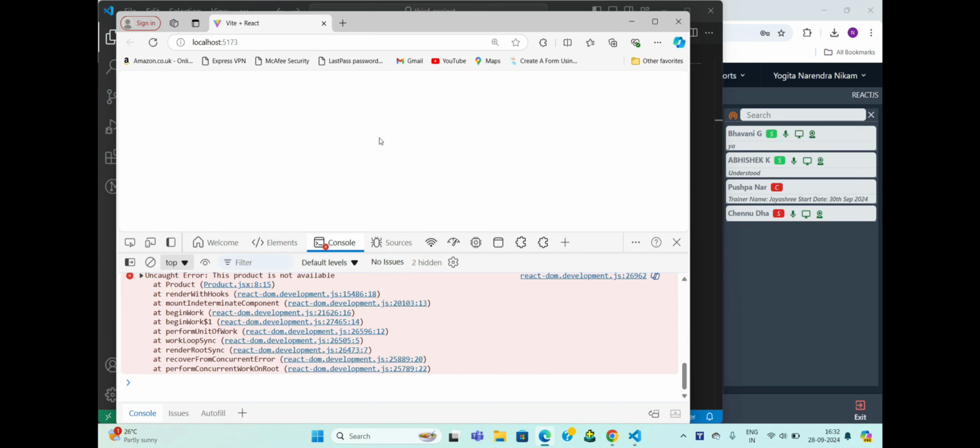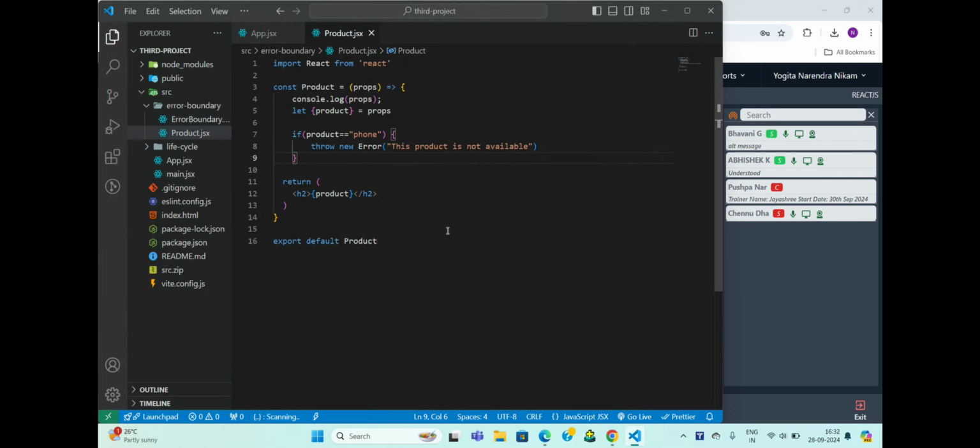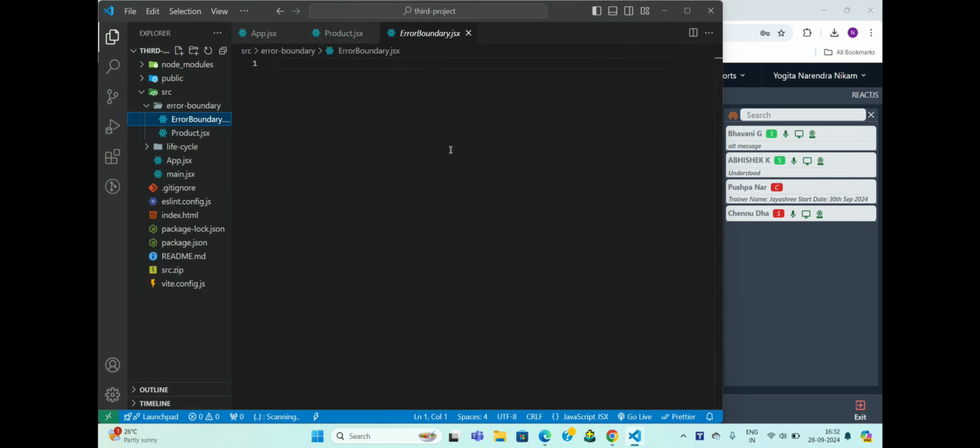What is fallback UI? Whenever, because of any kind of error, your screen gets crashed, your screen gets blank, in that case you can display a fallback UI or an alternative UI with the help of a concept called as error boundary. If you see, I have made a component as error boundary. So what is this error boundary? This is a new concept, okay? It is a part of error handling, but it is a new concept. What is error boundary? Error boundary is nothing but it is a class based component.